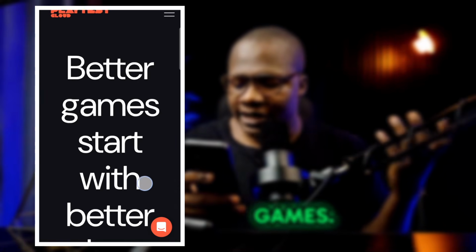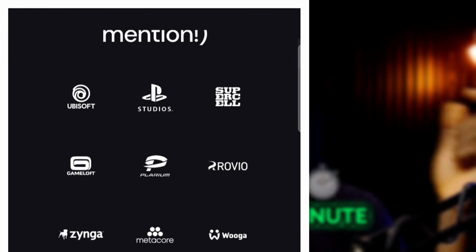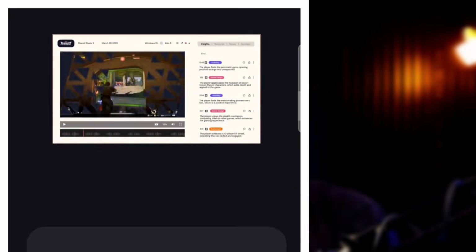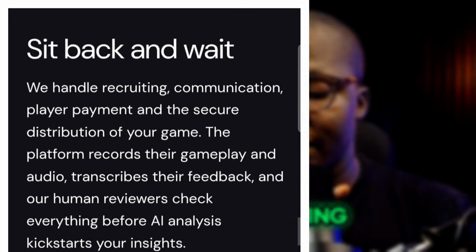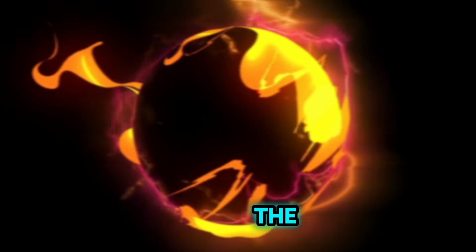The next platform right here is called playtestcloud.com. You test out mobile games and apps for usability and for fun. They pay around $9 per 15-minute test, which is an average of $9 per 15-minute test. And I think this is good for gamers. If you like playing games, I think this is a very good opportunity for you to test out different games.